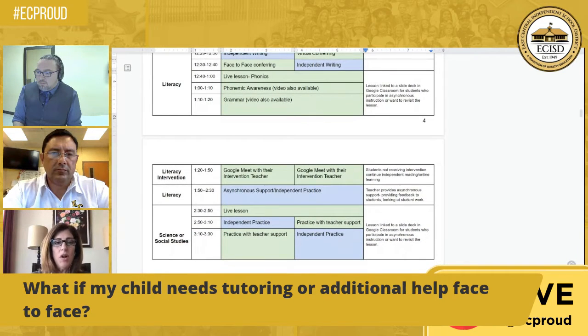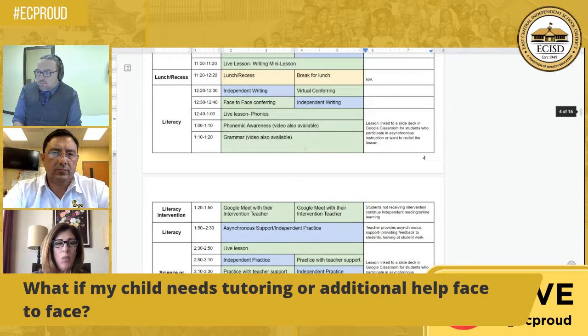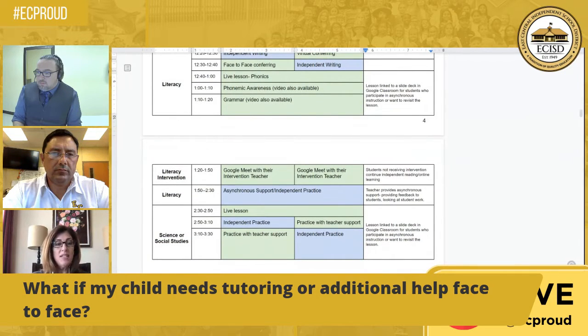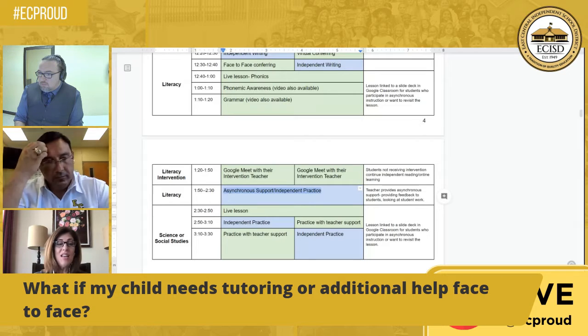We also have what we're calling right there, Brandon, at like 150, asynchronous support times. This is a time for teachers to support those asynchronous students who are at home that aren't joining live or that aren't sitting in front of them. The students that are sitting in front of them won't be engaging in independent practice, and the students can get into their Google Classroom. They can answer any questions. They can provide the students with feedback.